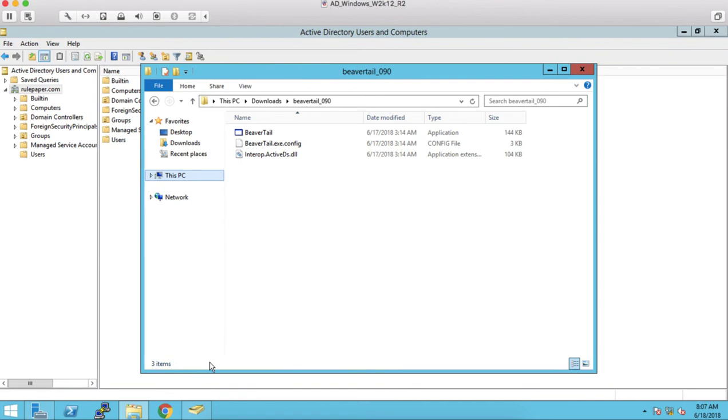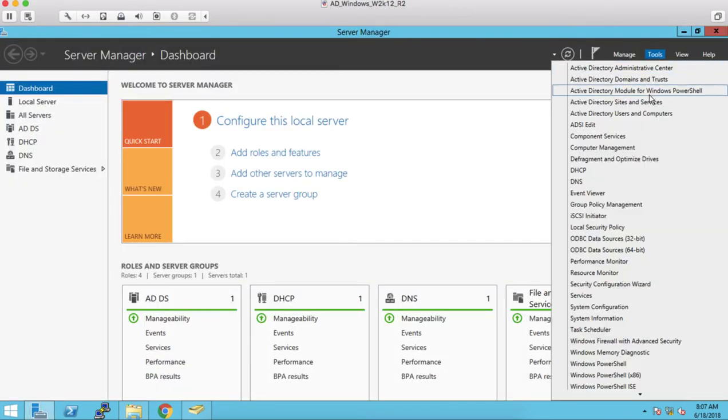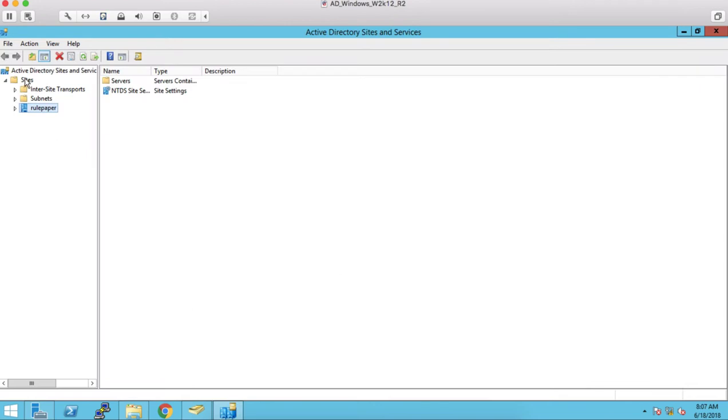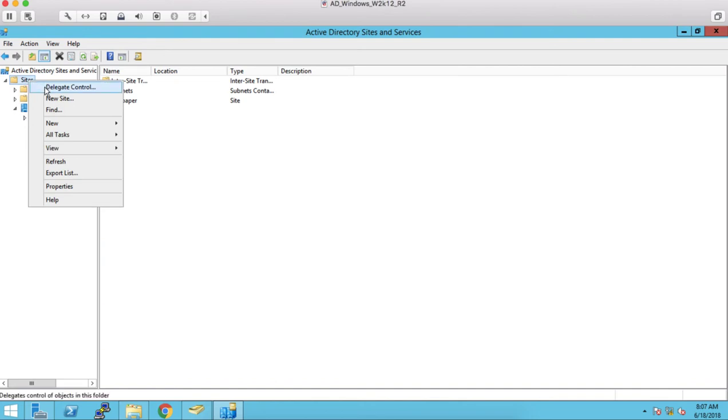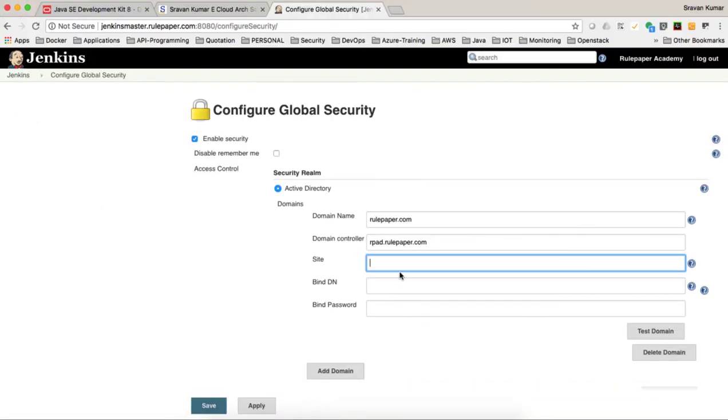So again in Active Directory you have options for sites. So click on tools again, and here I have Active Directory Sites and Services. If you look, I have my default site with my Active Directory, but I renamed it as Rulepaper. If you want a new site, you can definitely create a new site, or else you can leverage your existing site. So here I'm going to use my existing site, which is again Rulepaper.